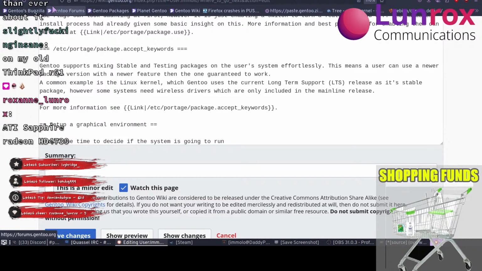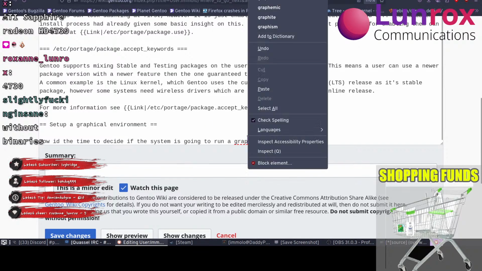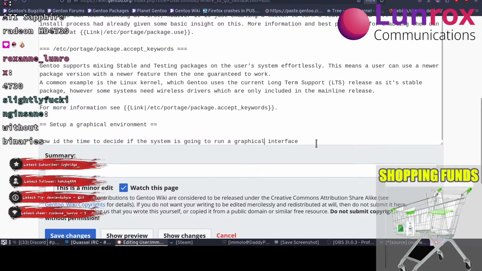Gotta run. Going to run. Graphical. Graphical interface. There are many choices.